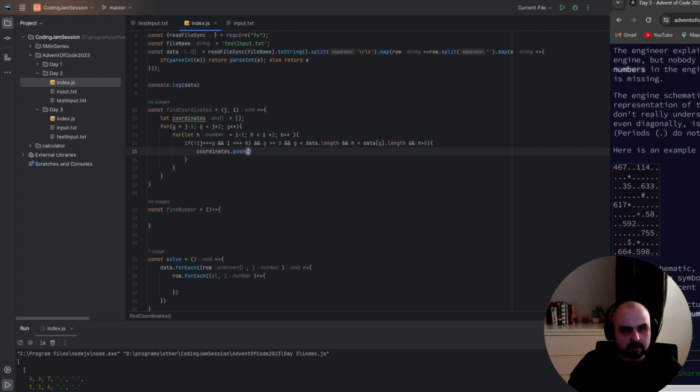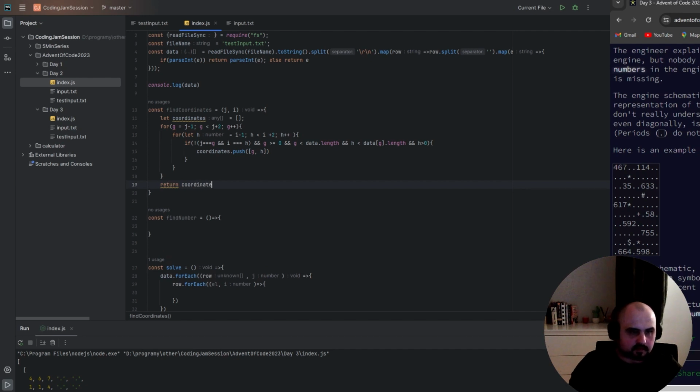Coordinates.push, and we're gonna store them as an array with two elements, so row and an index. So that's what our coordinates are gonna be. And what we wanna do is simply return the coordinates array. So return an array of coordinates.